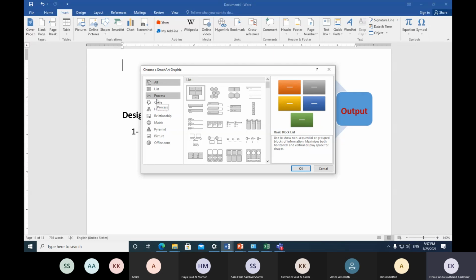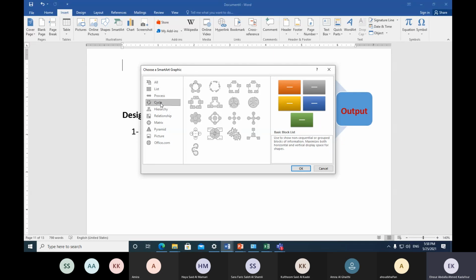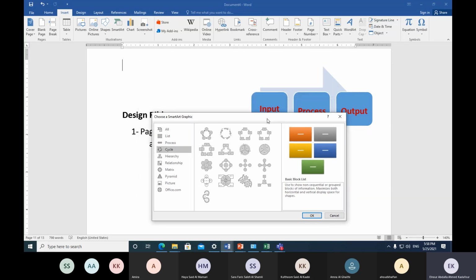Just select the suitable smart art or smart shape for you, and then keep it inside your document and try to fill in the data you want. As an example, this is what we call a cycle, and usually this is a cycle process.